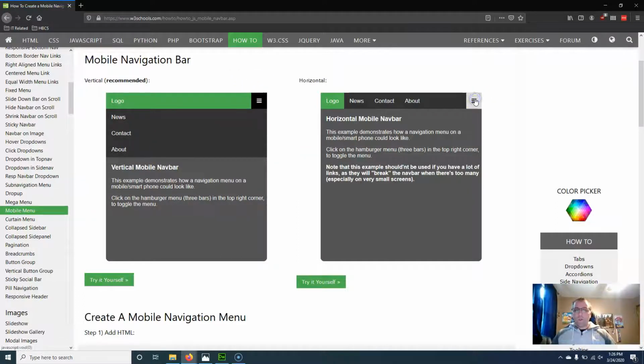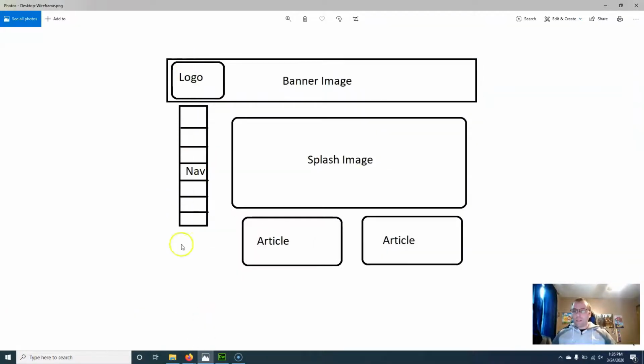Of course, there's also the horizontal view. We could do that as well, but we're trying to keep everything consistently based upon our design, because remember, nav comes down like this. So I'm going to close that.